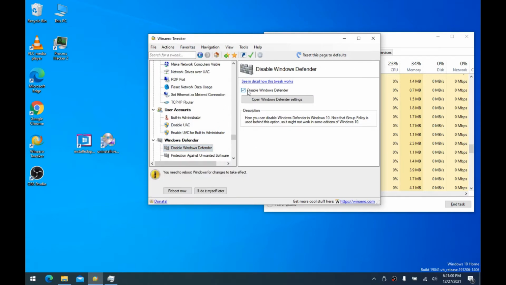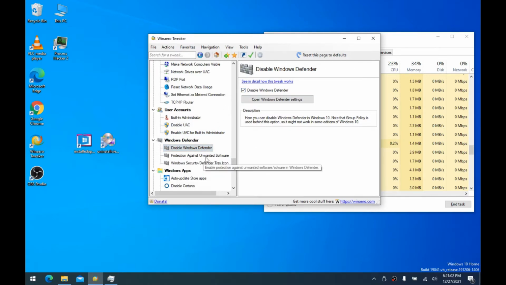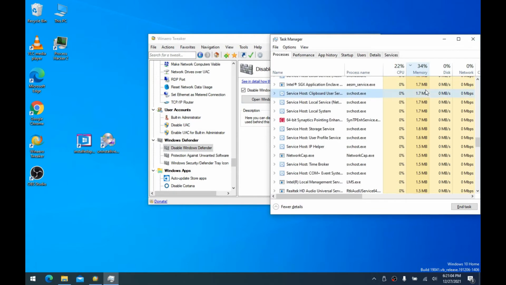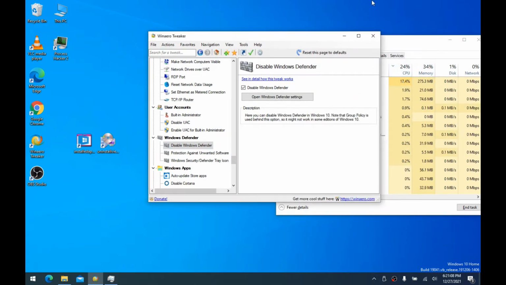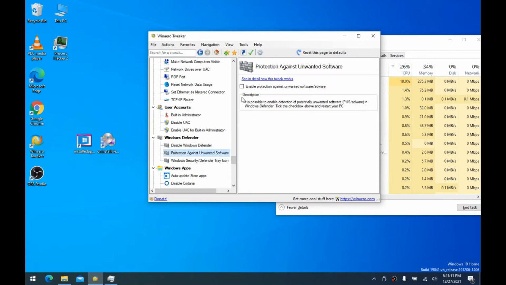We can disable Windows Defender. I don't use Windows Defender. I got rid of the other program, that huge memory hog. It's a huge burden on the system performance. I disable it. You can also disable this security icon down here.